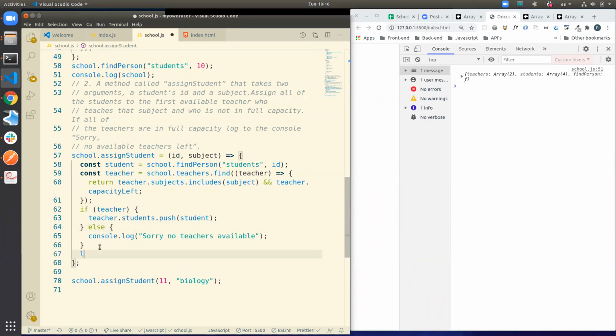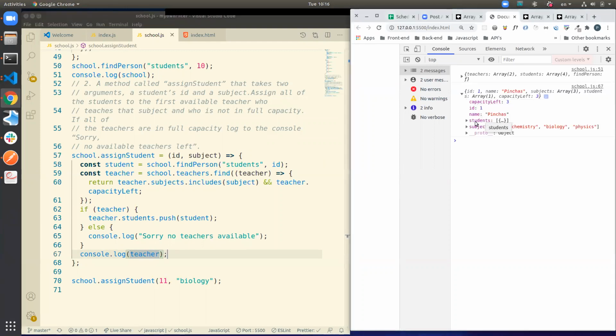So now let me just console log teacher here, just to see what we're getting, if it's working or not. I have my teacher, and look, you can see that I actually have that student inside there, right? Great, so that is working.